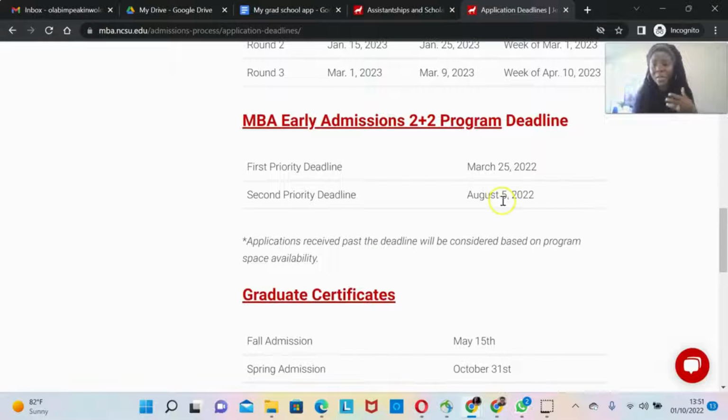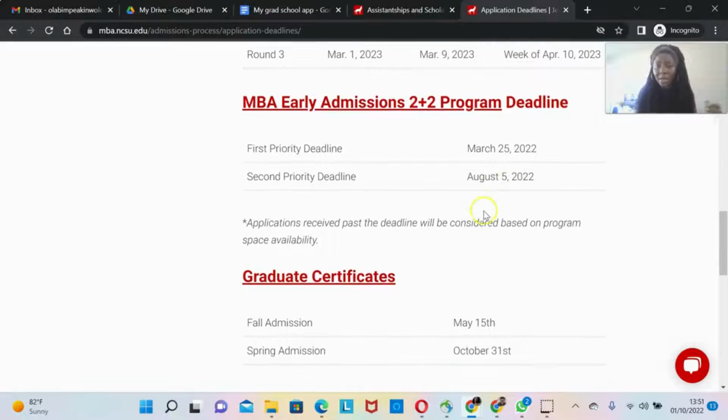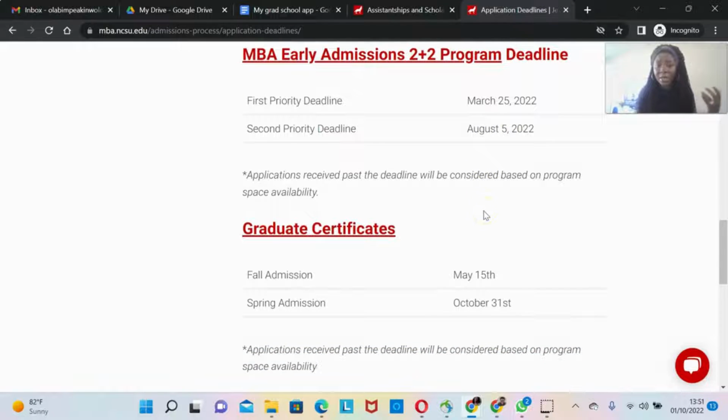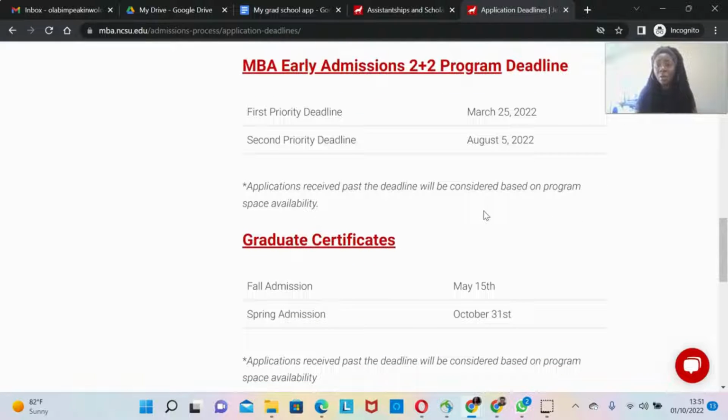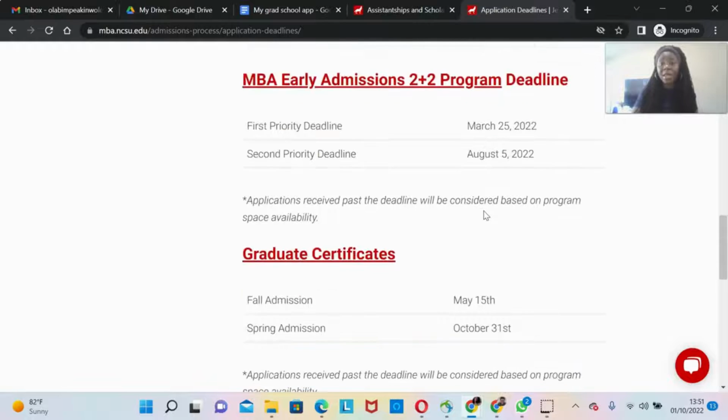This school also has a second priority deadline. So I want to believe that this is for spring admission, which is the January resumption. And then this also looks like it has passed. But if you're looking towards fall, which is August next year, you want to start looking at deadlines from December this year to January, because many schools' deadlines are usually March for the fall admission. That's if you're looking to get scholarships or assistantships.